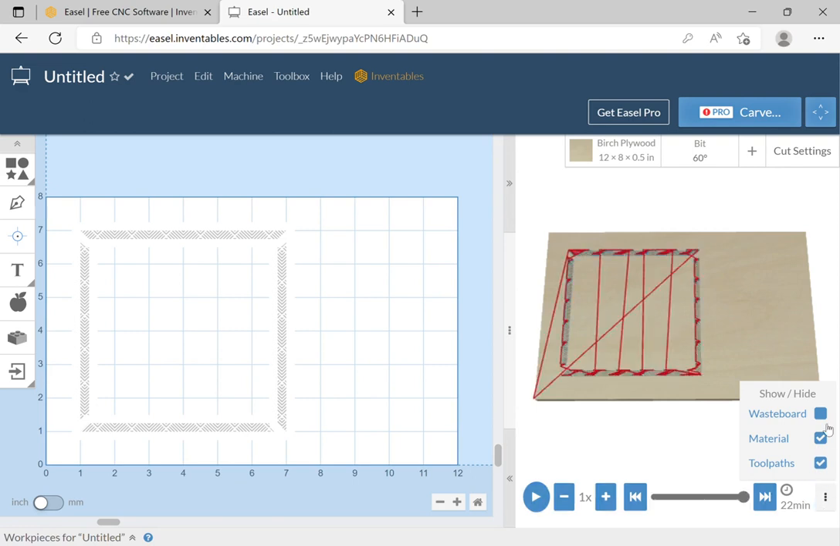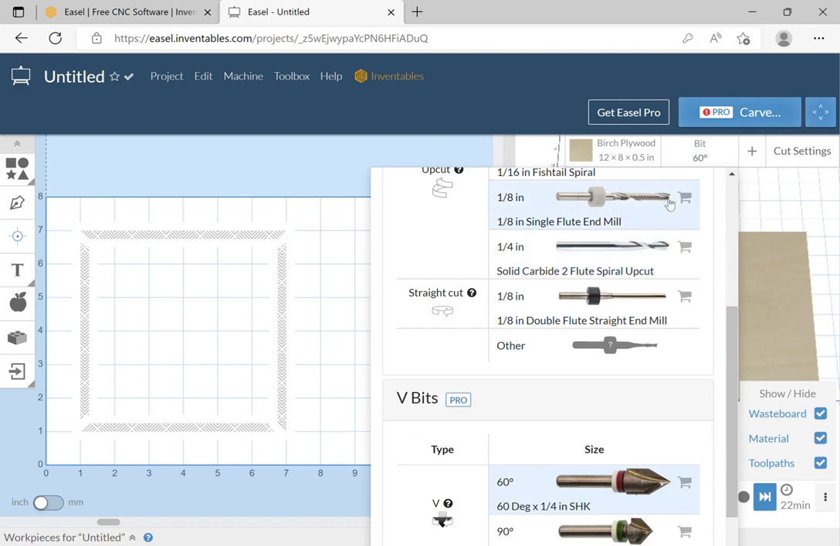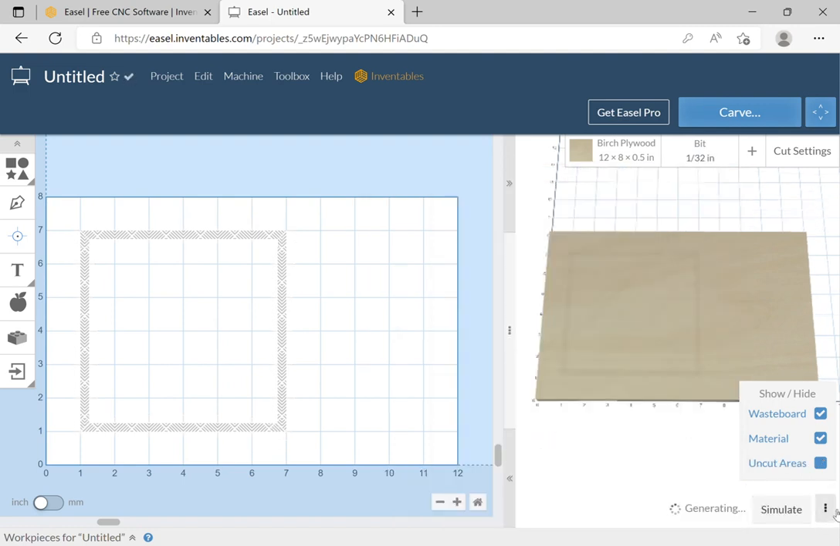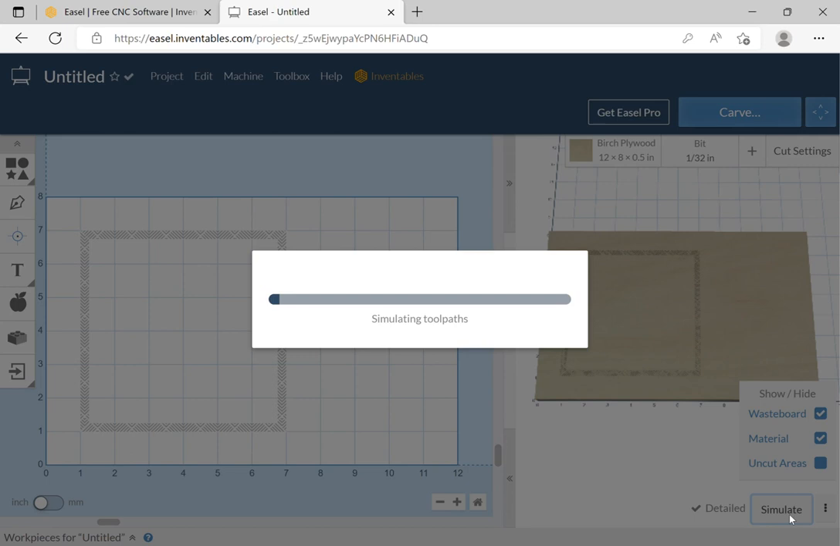There's usually one more here. That's why I'm pausing. It's maybe because I'm using a V-bit. I'm going to go back and put the other bit in there. Let's see what comes up here. Uncut areas. That's what I was looking for. There were no uncut areas using the V-bit. With a V-bit, of course, you can go very narrow, so you wouldn't have any uncut areas. But I wanted to show the uncut areas, so I'm going to simulate.